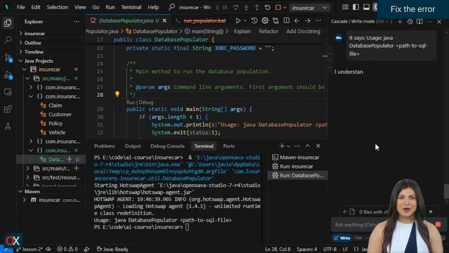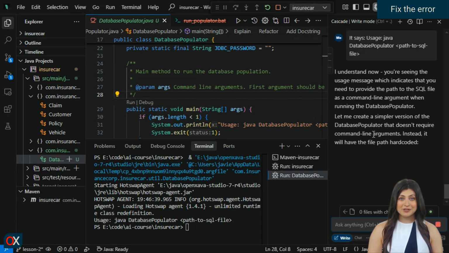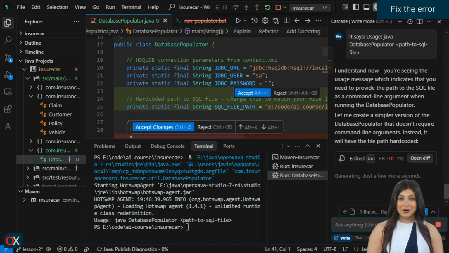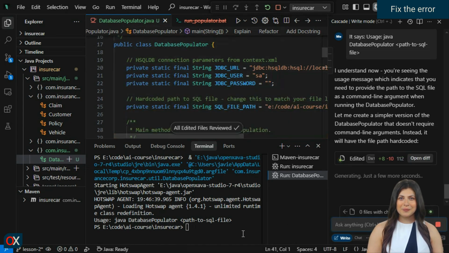It replies that the class expected an argument, but it's no problem. It will update the class so it works without one. What it's doing is hard-coding the path to the SQL file with the data directly into the code. Which works perfectly for us. Done. We accept the code, and Windsurf gives us a summary of what it did.